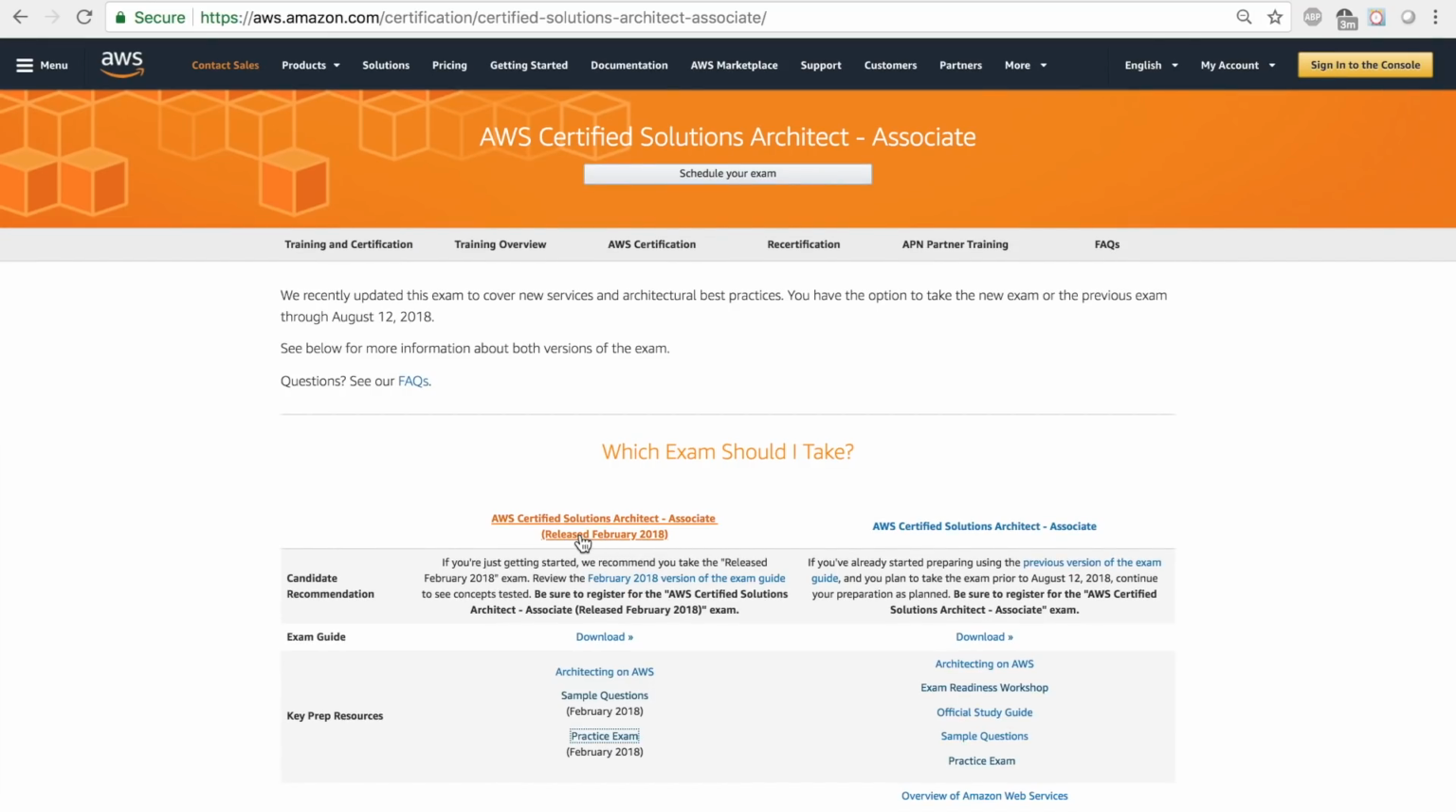All right, the first website that I want us to look at is this right here, aws.amazon.com/certification/certified solutions architect associate. Now there is a new exam that was released by AWS on February 2018, and the old exam is going to be expired on August 12th. Today is August 10th, so I will not be talking about the old exam. I'll be focusing on the new exam.